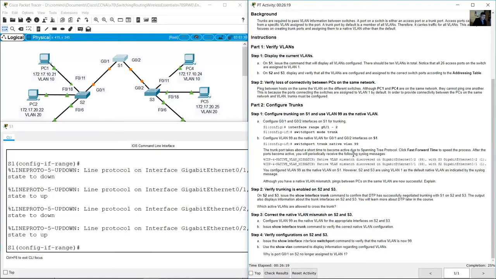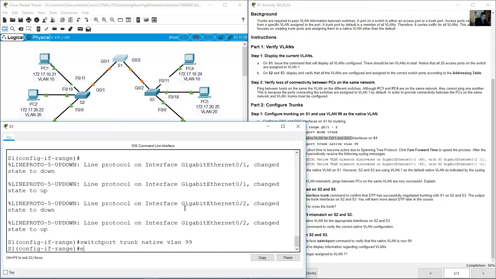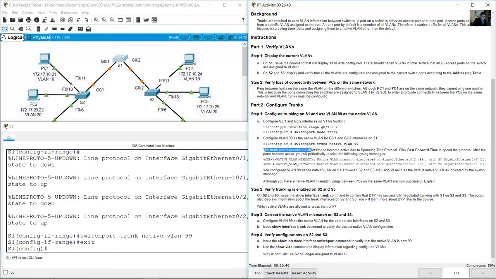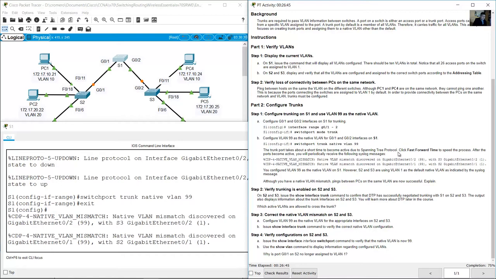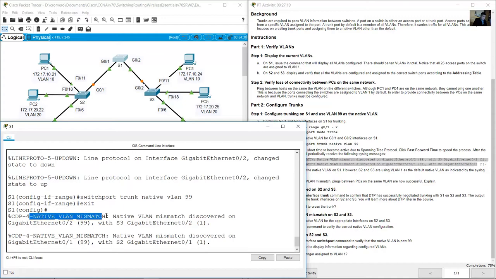And configure VLAN 99 as the native VLAN for gigabit 0/1 and 0/2, using switchport trunk native vlan 99. Enter, exit. The trunk port takes a short time to become active due to spanning tree protocol. After the ports become active, you will periodically receive syslog messages: native VLAN mismatch discovered on the gigabit interface.